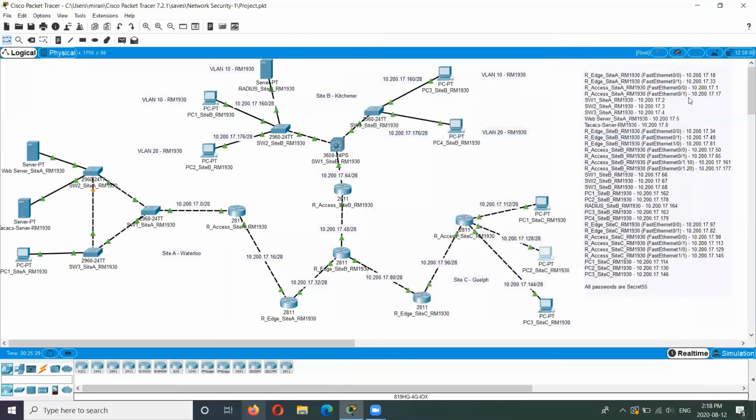So this shows that our configuration in this network topology is working as required. That's it for this video.